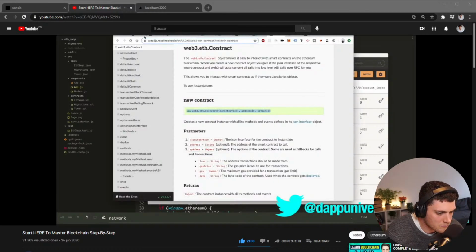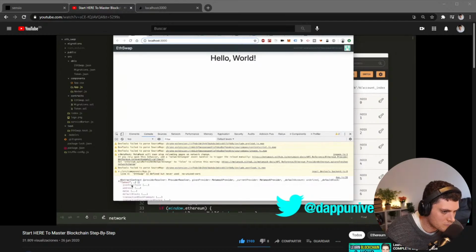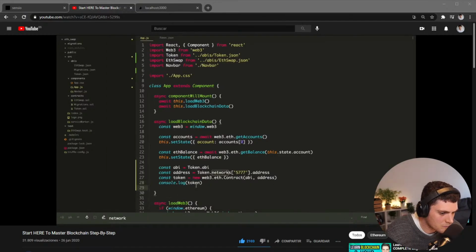Go back to the web browser. And there we go. There it is. There's the Web3 contract. So now what I want to do is make this code a little more robust because this is really brittle. Like we don't want to just hard code this address here.